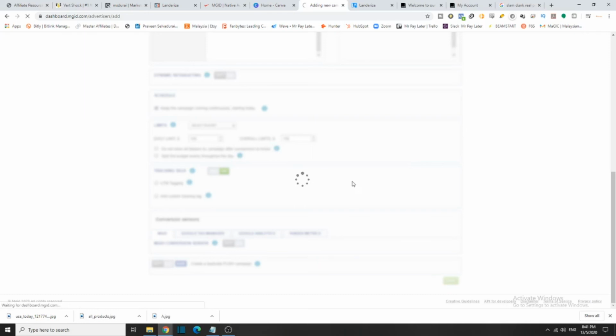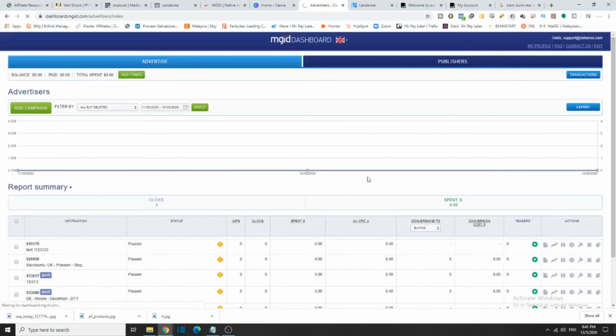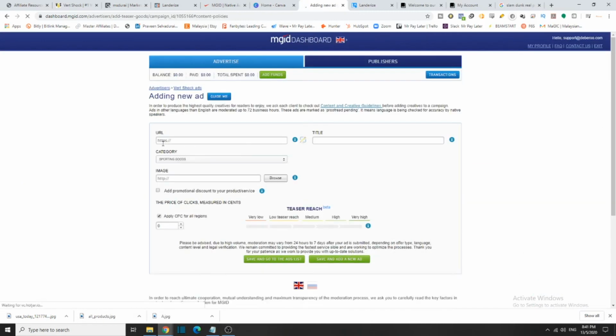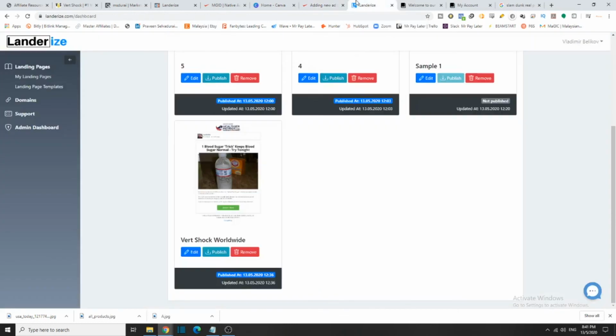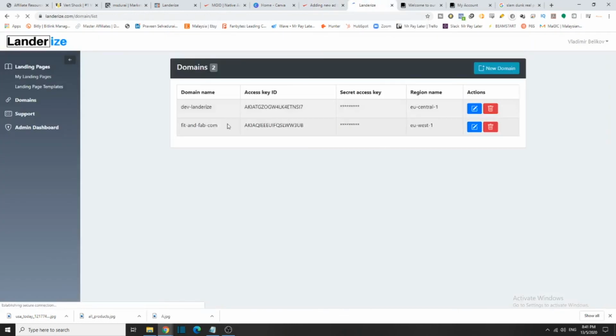Once we hit save and continue, your campaign has been added. Would you like to add a teaser for the campaign? Hit create teaser, and now we are going to create our ads for our campaign. So this is your destination URL. What we are going to use is our landing page URL. So what was our domain with our landing page?